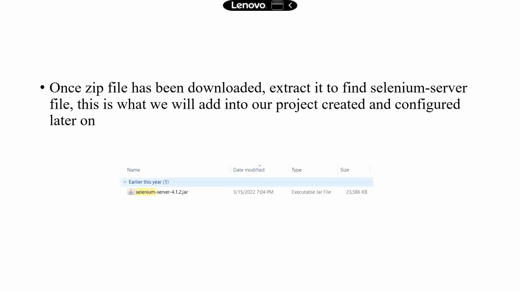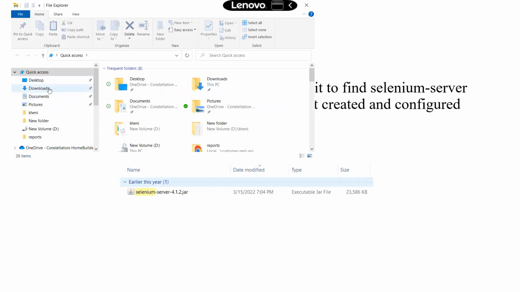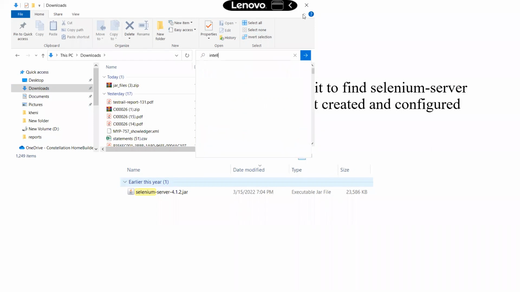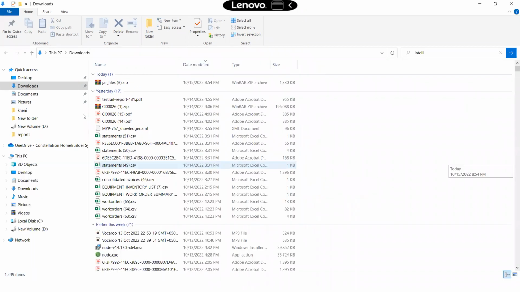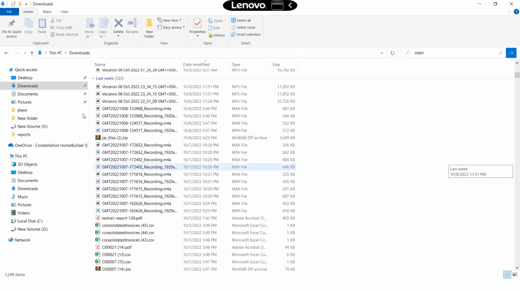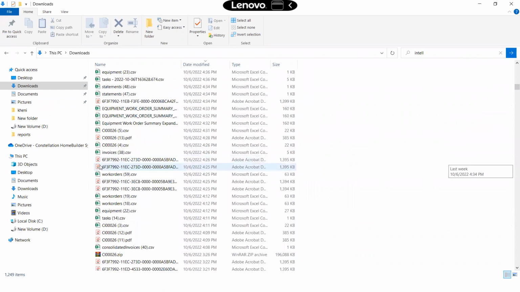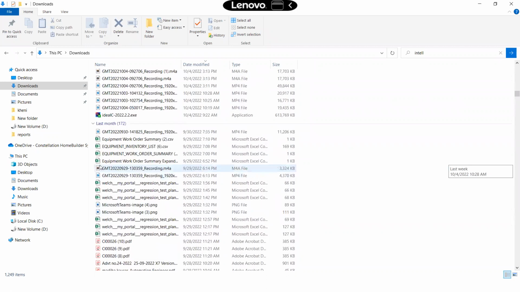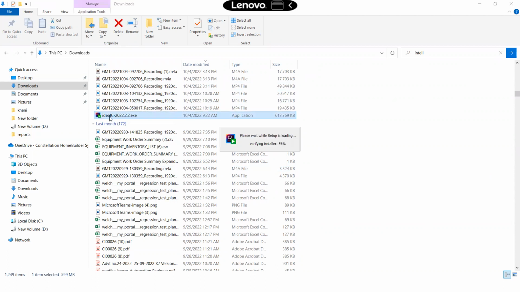I will open downloads, and I would say IntelliJ. I'm finding that thing. I hope I have that. There's a lot of stuff over here. Okay, here we have this IDEA, and I can double click on this one and it will start installing.